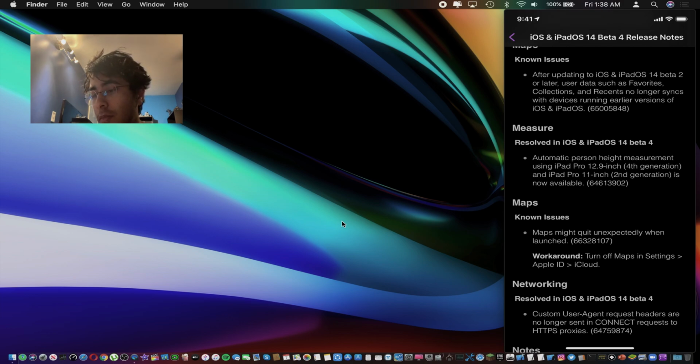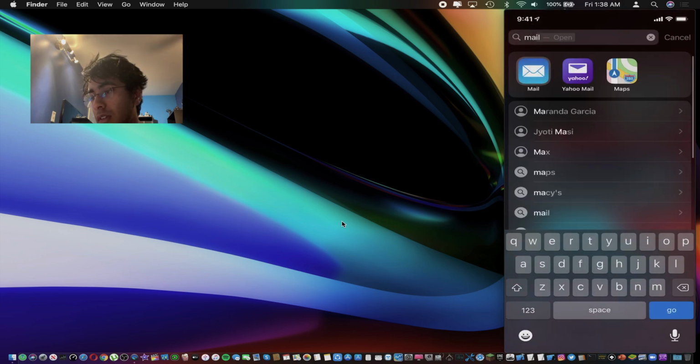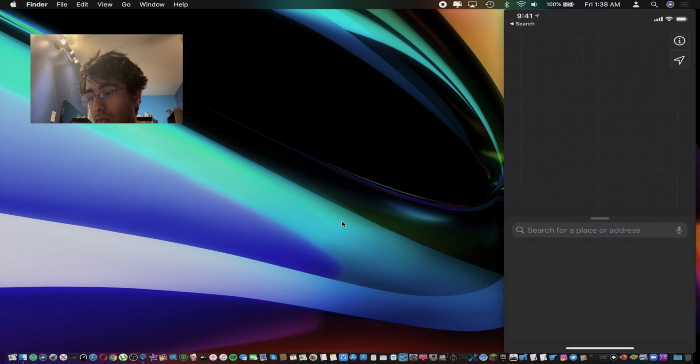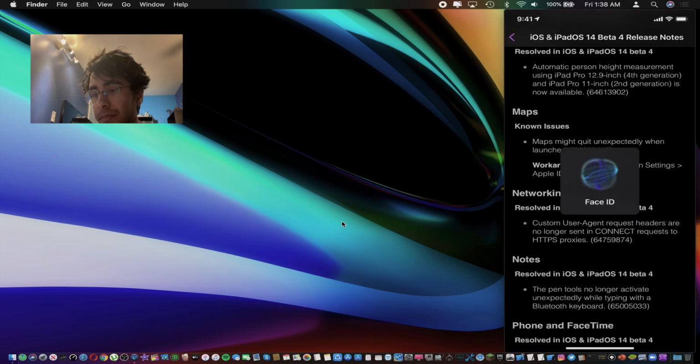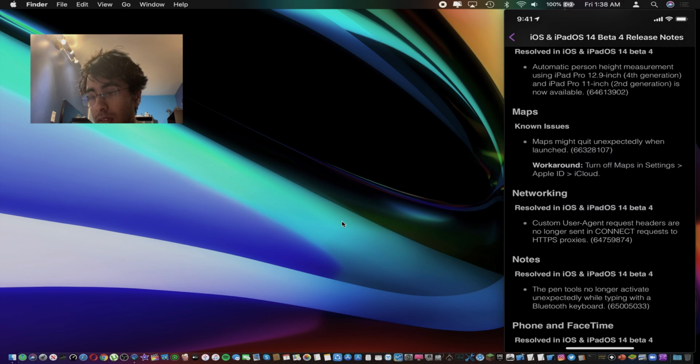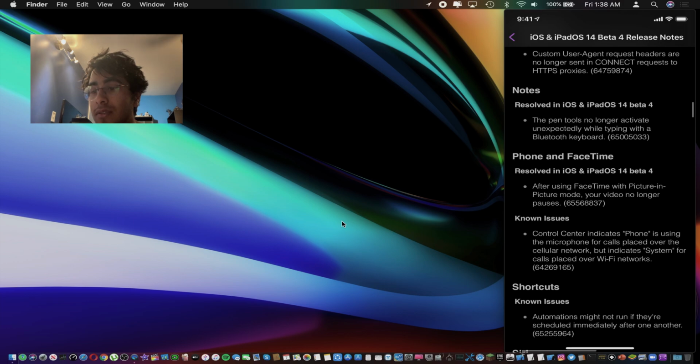Some known issues with Maps is Maps might quit unexpectedly when launched. Workaround is to turn off Maps in Settings, Apple ID, and then iCloud. Let's try it actually. Let's try going into Maps. It doesn't look like actually that it's quitting, which is great. Let's see here. Resolved in iOS and iPadOS 14. In terms of networking, custom user agent request headers are no longer sent to connect requests to HTTP proxies. So that's nice.